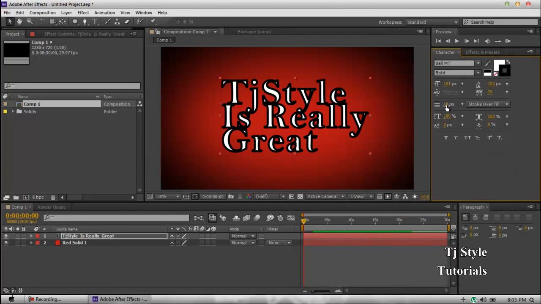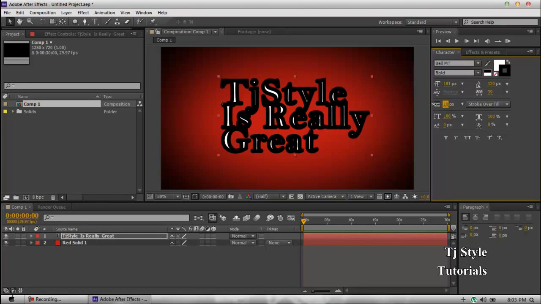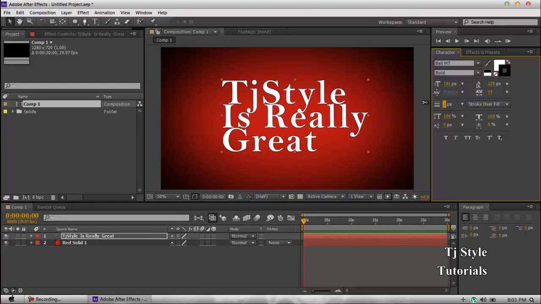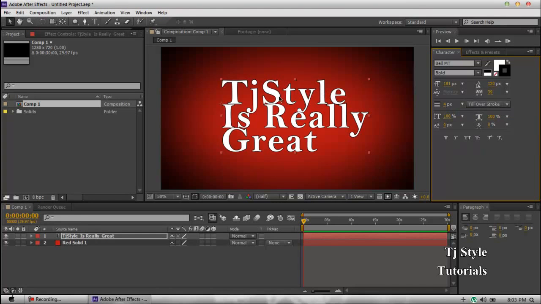I'm going to decrease the size of this so that you can take a look at it properly. Sometimes, guys, you may want to use this feature. And on the right hand side, you have the stroke over fill. You can play with these options also. You can have the fill over stroke, meaning that the fill is going to be ahead and the stroke is going to be behind. You can do it like this and it really looks good, guys.